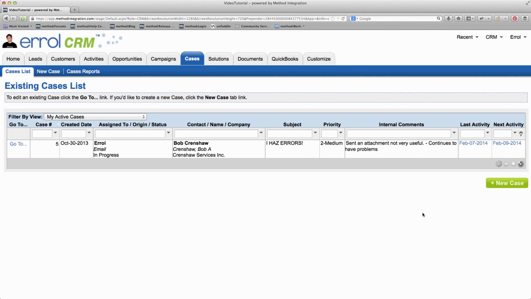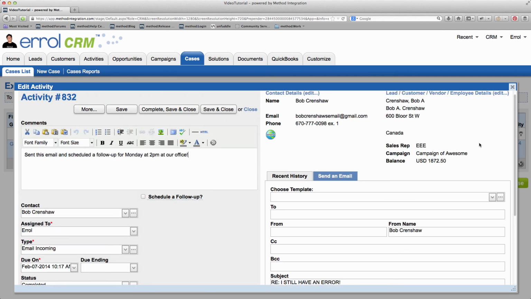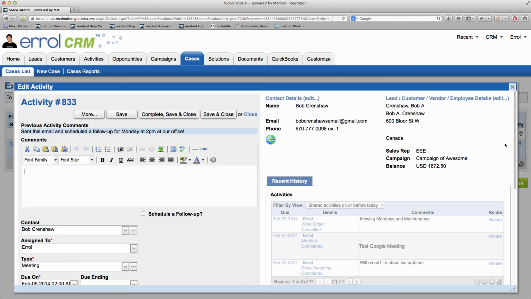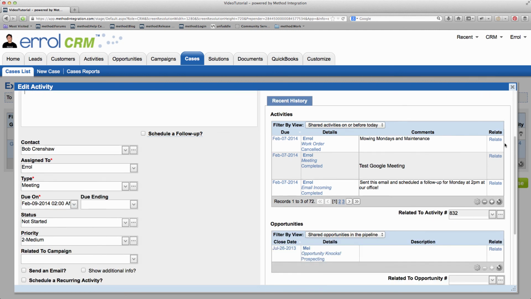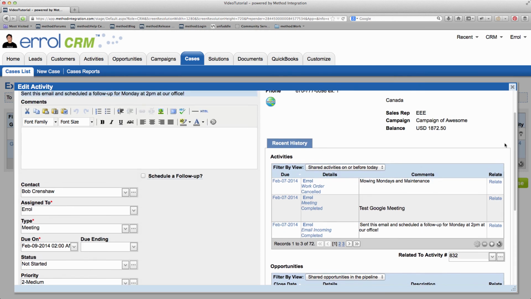So here I am in the Cases tab, and look, there's the case, and it's been reopened. If I click Last Activity, this is the activity I put in when I sent him an email for the meeting request. I'll close that, and if I click Next Activity, this is the follow-up meeting that I created for Monday. And we are done. We've successfully used the Method CRM Outlook plugin.